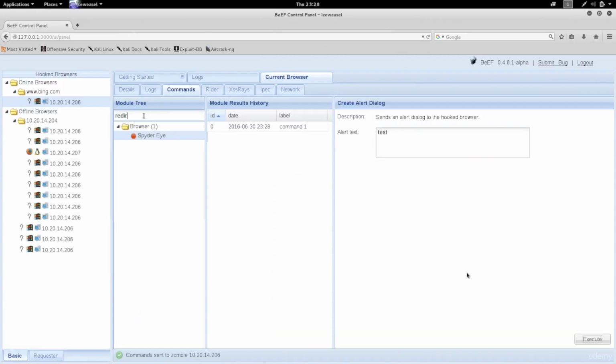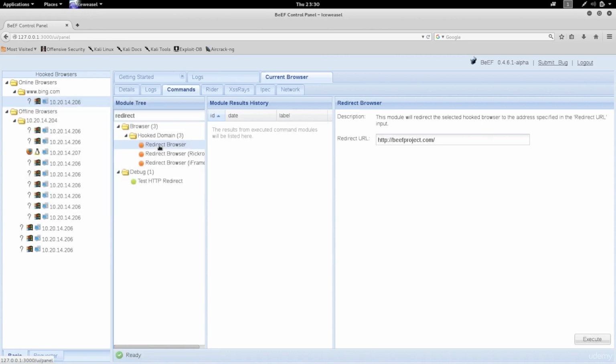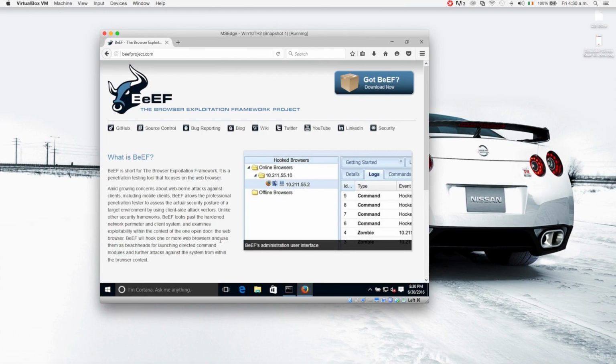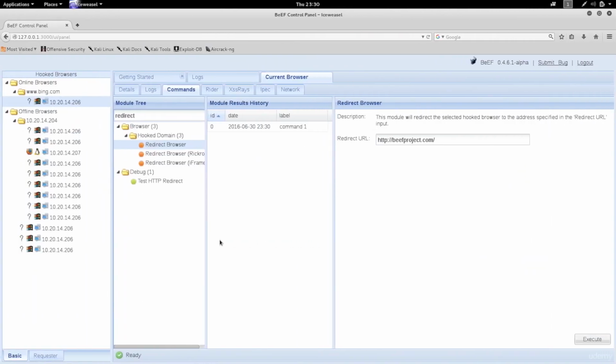Another really good plugin is a redirect plugin, and it'll basically allow you to redirect the browser to any web page you want. This could be very useful because you can use it to redirect the target person and tell them that they need to download an update, and instead of giving them an update, give them a backdoor. You can redirect them to a fake login page, for example, for Facebook. You can really do anything you want with this. So you can set the website that you want the target to be redirected to, and we're going to redirect them to Beef Project in this example. And once you hit execute, as you can see here, they're redirected to Beef Project.